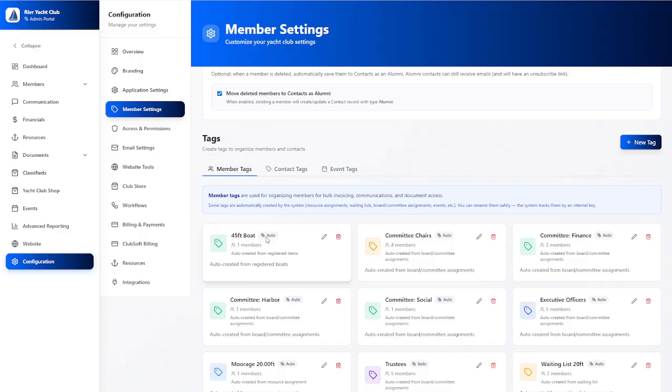So there's a variety of different tags that are automatically assigned throughout the application. So when you assign someone a committee chair, they automatically get a tag that's created based on that. So there's a variety of different tags, and tags are used for invoicing purposes, for document permission purposes, and communication purposes. So you can send an email to the 45-foot boat holders.